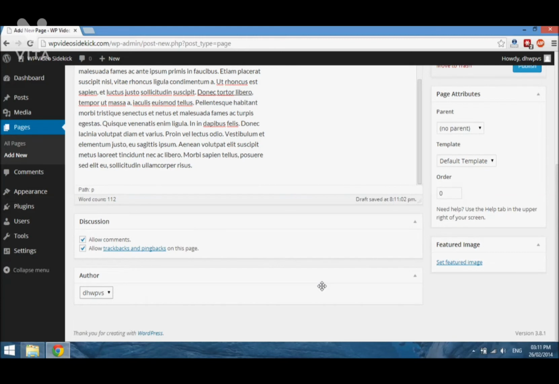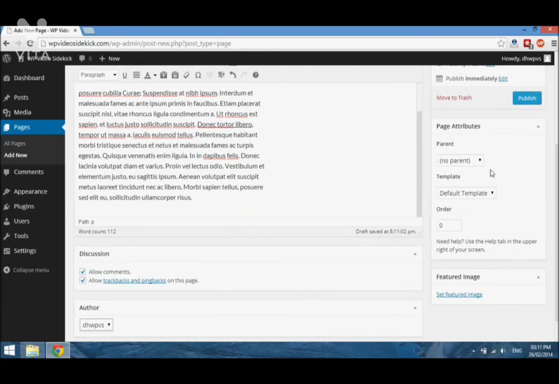Now the author information actually doesn't show up for pages, actually in posts, so if you ever wanted to change the author for your post, you could just select that option. But if we go back to page attributes now, what you can do here is select a parent page for this page. So what would happen is that if we selected the sample page as a parent page, then in our menu this page would appear below the sample page.